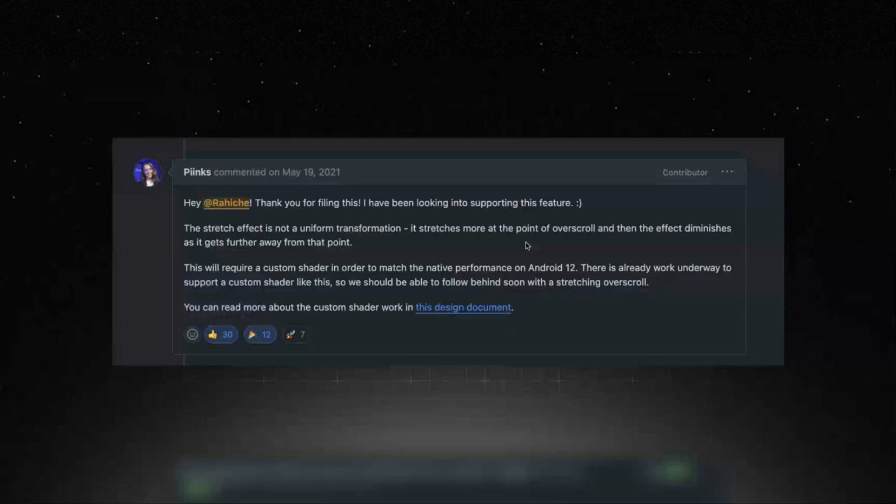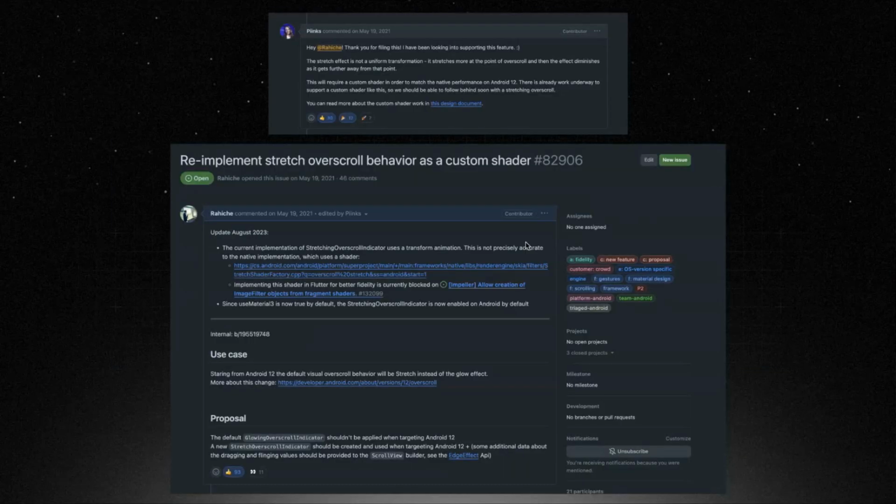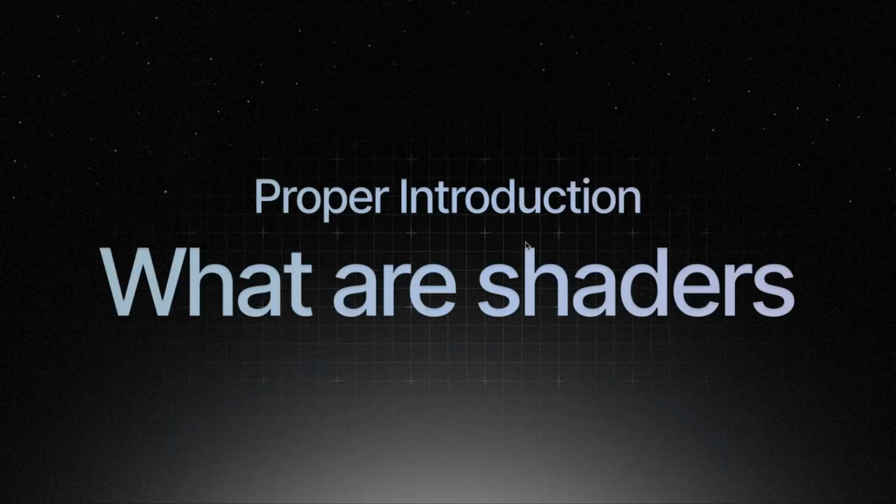The Flutter team replied, they said, okay, now we have an implementation, but to create something that looks exactly like the Android one, we need custom shaders, and that was 2021. I really did not know what that is. So that was how I got introduced to the idea of shaders in the beginning. The issue is now still open. They just have renamed it to re-implement the effect using custom scrolling using shaders.